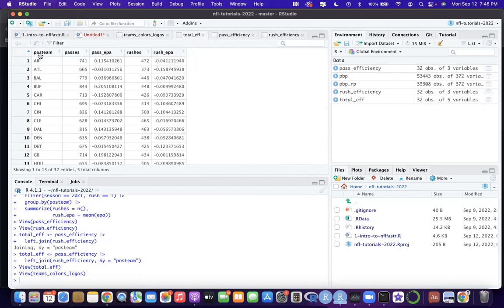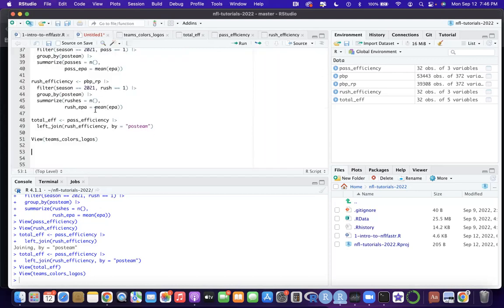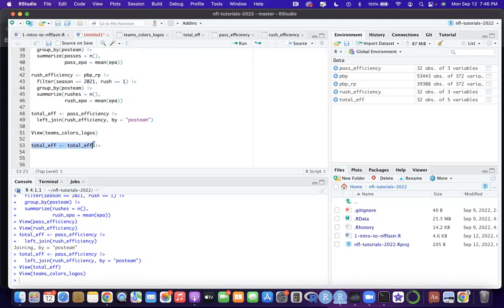The problem is the column with the team names is called post team, and this one is called team abbreviation. So we're going to want to go back into total efficiency: total efficiency, arrow, total efficiency. I try not to do this too often because you don't want to overwrite data, but we feel pretty confident about this. We're going to do the left join with teams colors logos, by equals, and then this C.